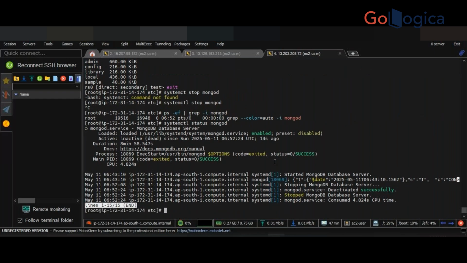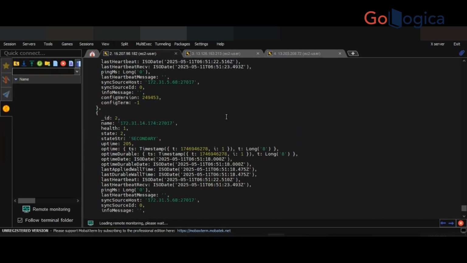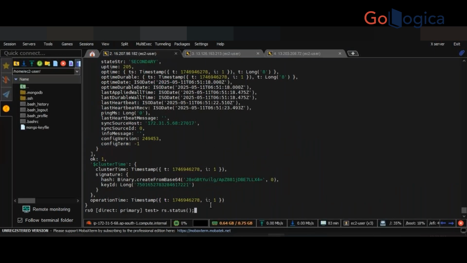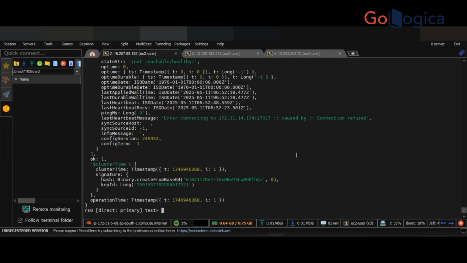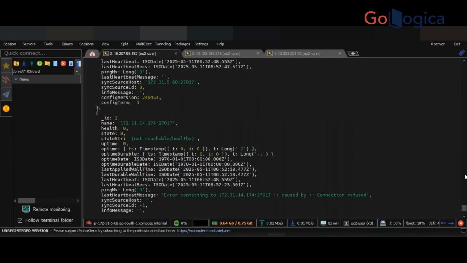If I give rs.status here, see, it will show not reachable or healthy. It will also show the uptime. Uptime is zero, so you can understand it is not connecting, that something has happened with this node. Based upon that, you need to go and restart it.